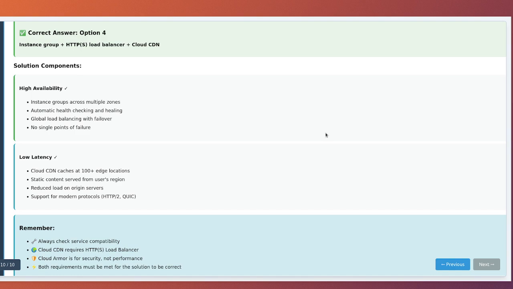Key lesson: always verify service compatibility. Not all GCP services work together. Cloud CDN and Cloud Armor both require HTTPS load balancer, not Layer 4 load balancers. When evolving single-instance applications, think holistically about availability, performance, and how components work together. The right architecture makes all the difference.